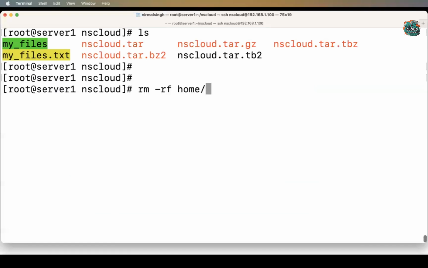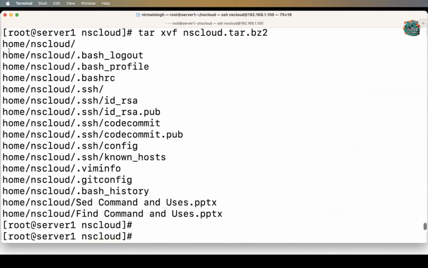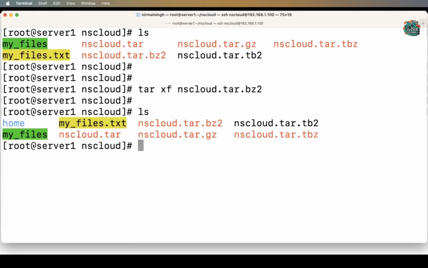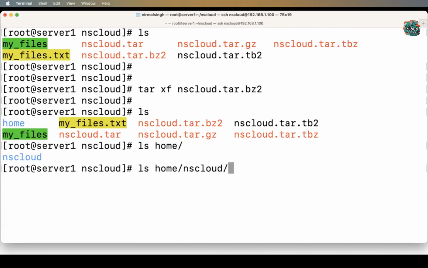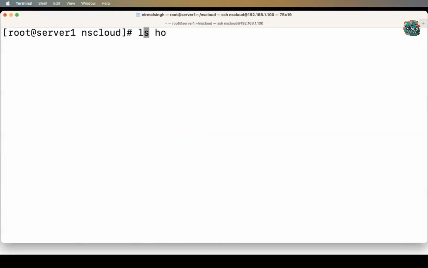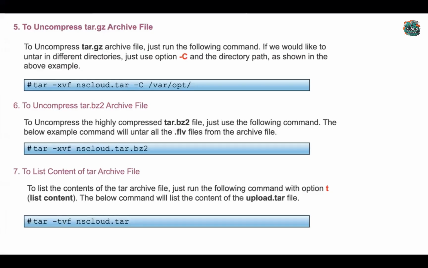So let's suppose here we use bzip2 and we are not using v, then see what will happen. See, that command finished quickly. It didn't show the locations, right? But the file is extracted. You can see the home folder is there, ls home, right? Do you understand the use of v? Great. Okay, seventh command, to list the content.